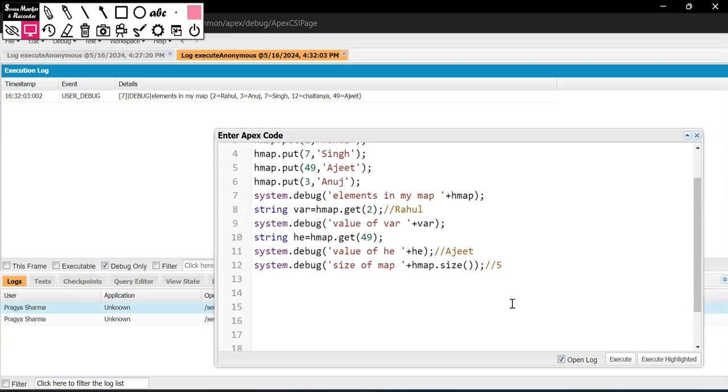Now, if you wanted to delete every element from the map, you already know about a method called clear. The same method applies here as well. In order to delete every element from the map, I'm going to say hmap dot clear. What will it do? It will delete everything. So what will be the new size? The size would be 0 because it deletes all the elements from your map. So the result would be 0 elements in the map.